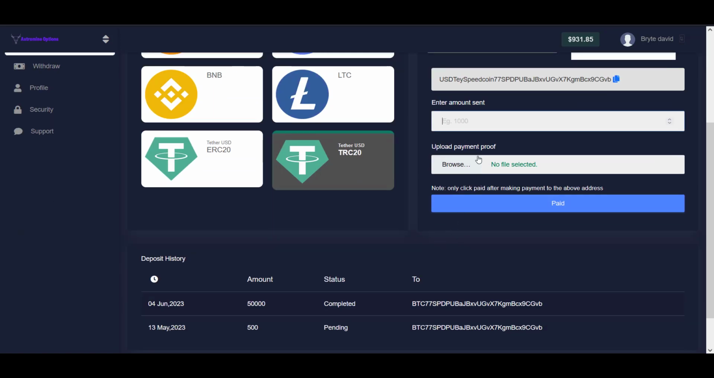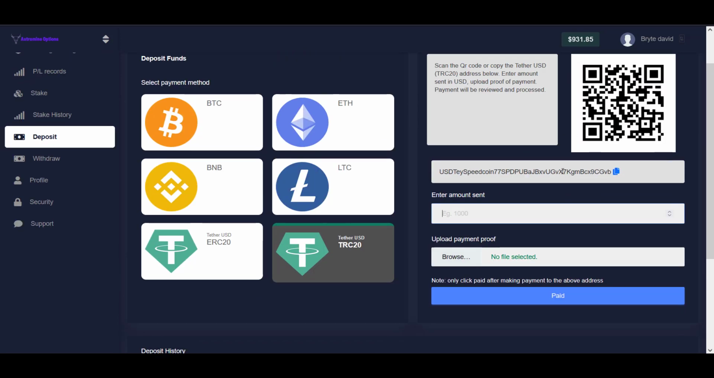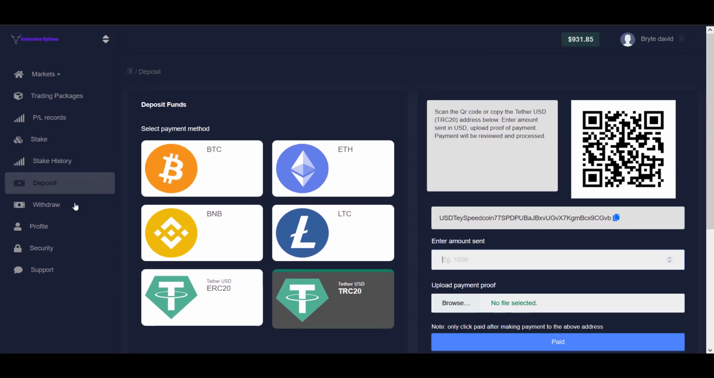So you can put the amount, upload. When you're done making payments, you upload proof of payment, then you click on paid. Then when the admin approves the deposits and confirms the deposits, again your account will be credited.